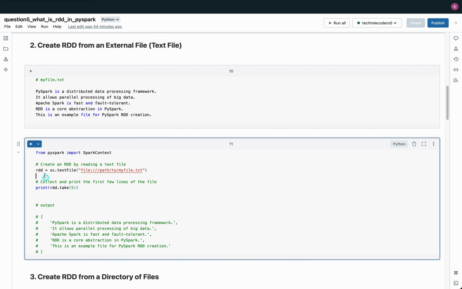The code uses sc.textFile to read the file and create an RDD, where each line in the text file is treated as a separate element in the RDD. The sc.textFile function is a common way to load external data into Spark for further processing, especially when dealing with text files. Once the RDD is created from the text file, the take(5) action is applied.